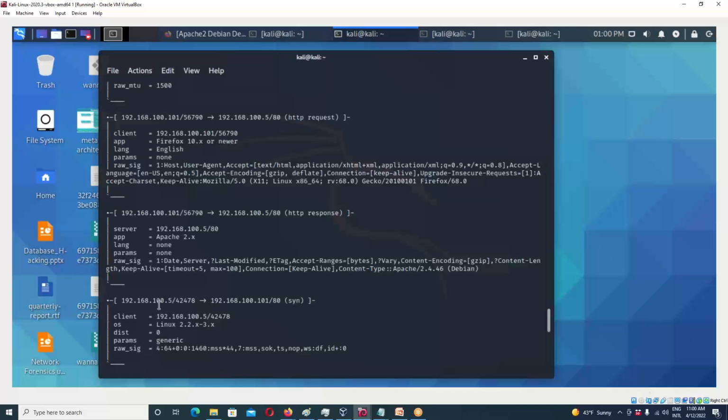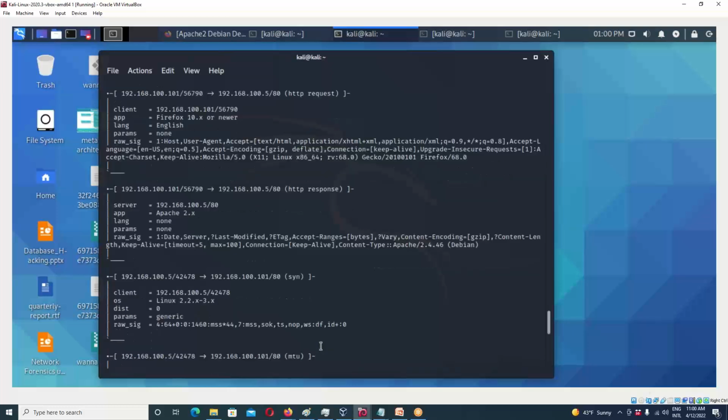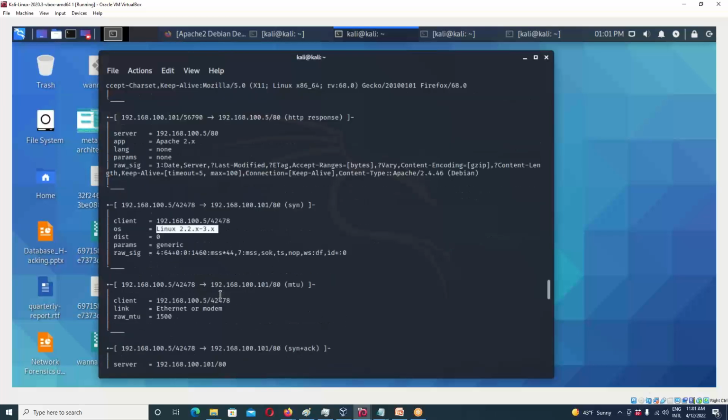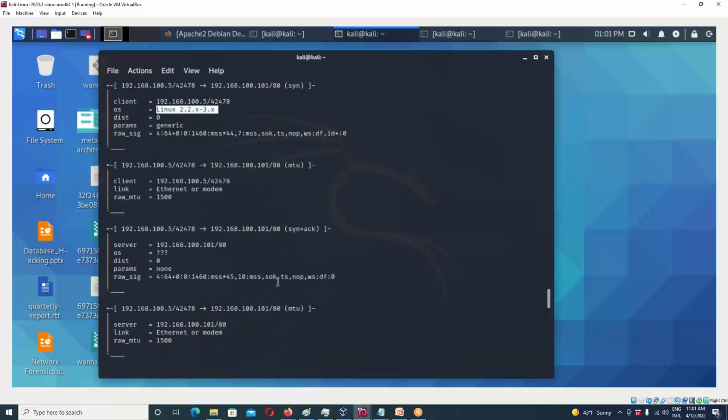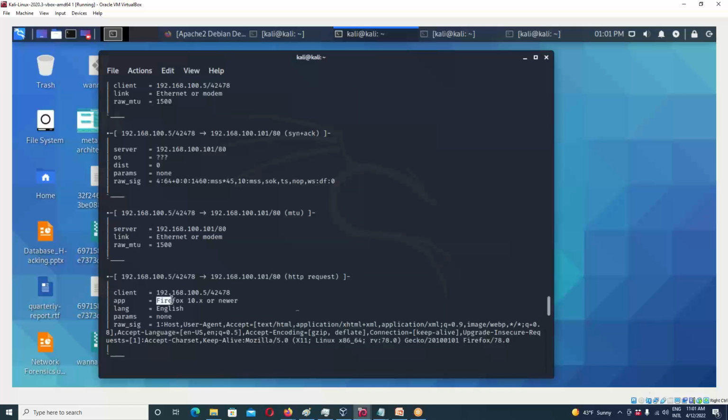Now here's the other machine connecting to our web server. Notice it comes back and says client. It's coming from port 42478. It tells us the operating system: Linux 2.2 to 3.x. It gives us a raw signature for it. It'll also tell us the link is either Ethernet or a modem, and it should tell us right here what the browser is. Language is English.